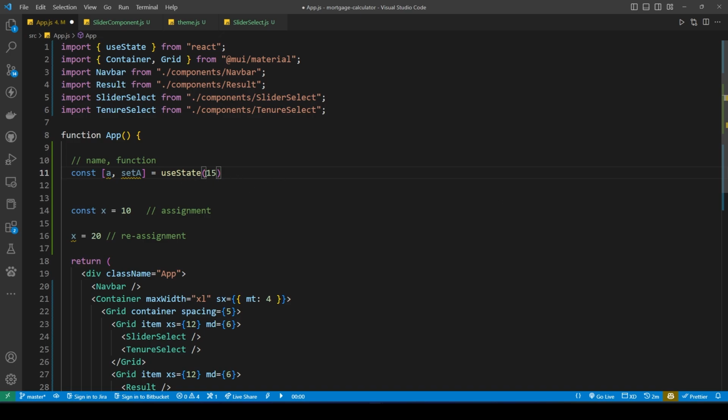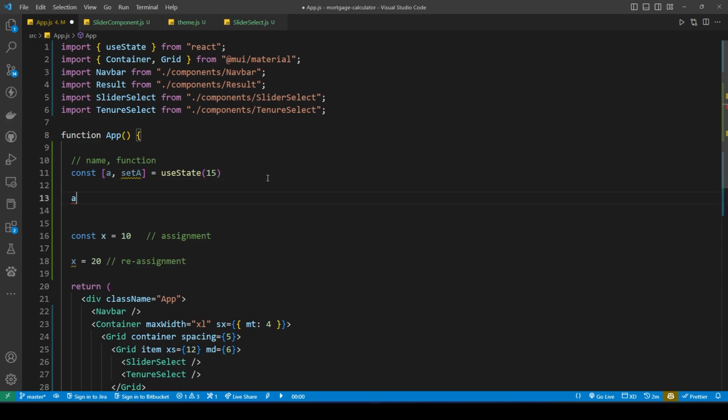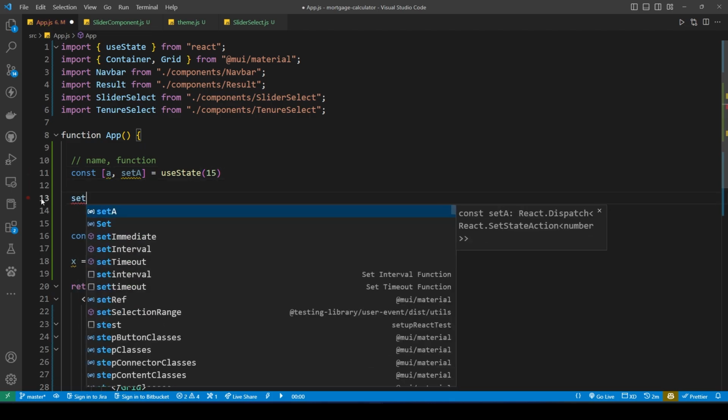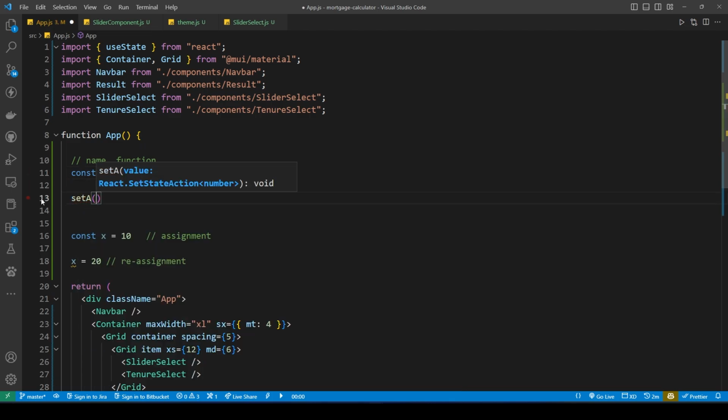So what is this 15 again? Do you see this a? This 15 is the initial value of a, which means that a is equal to 15. And if you want to reassign the value of a, you cannot do it like this. This is not permissible. What you have to do, you have to use this function to reassign the value of a. Let me show you an example. So here I'm going to write setA, and how much do you want to reassign the value of a? Let's say 30, like this.